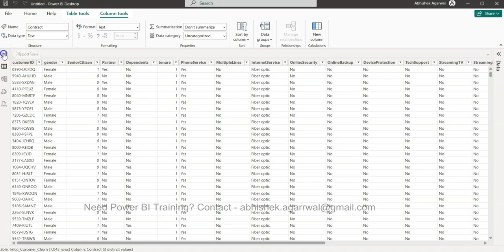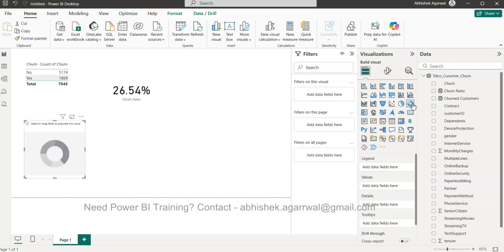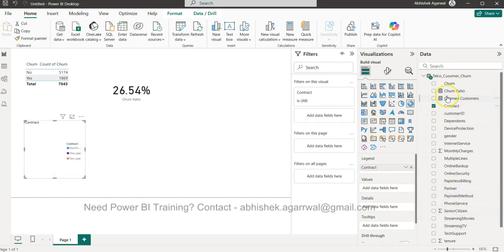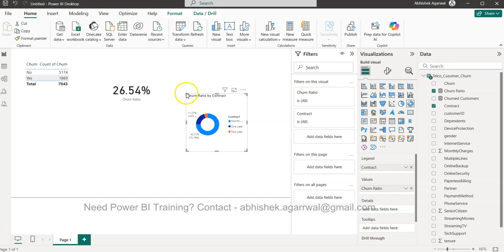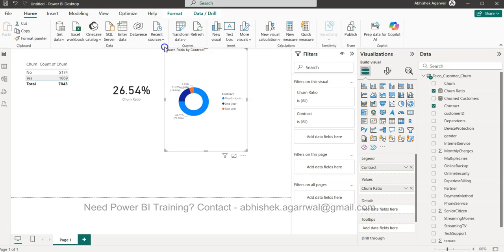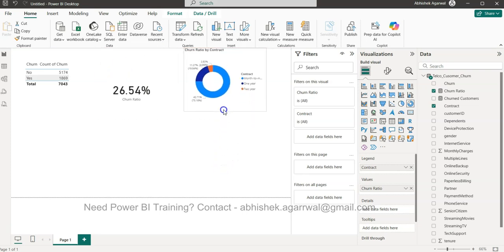Perfect. So contract column. Now what we will do is bring one donut chart to easily visualize this information. For legend, we will have the contract, right? And for the values, I will have the churn ratio. Okay. So now we have the answer for our second question.